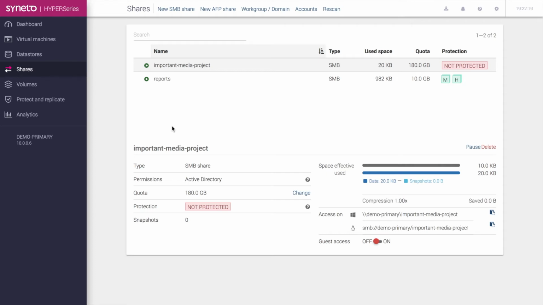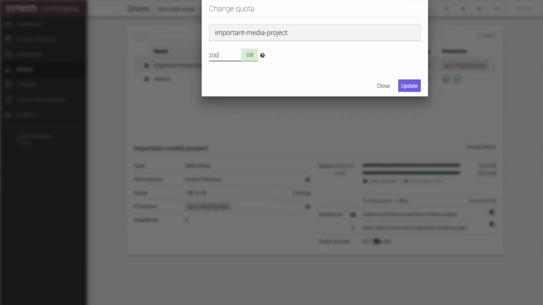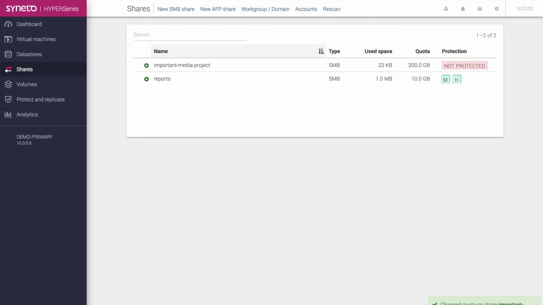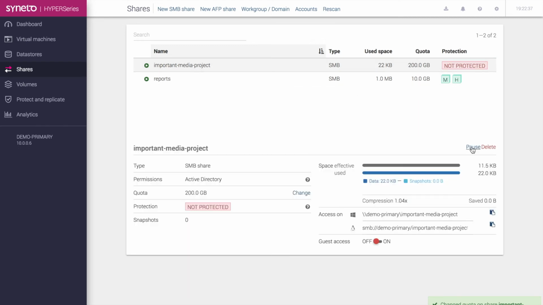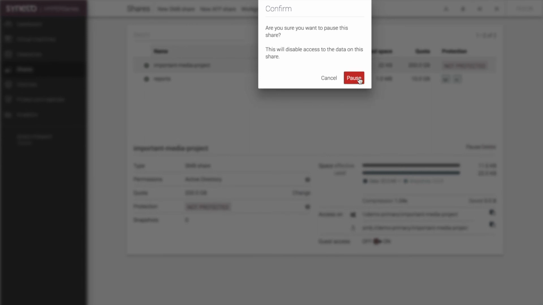But wait, our one-click concept also allows you to do all of your file share management hyper-quick. You can increase the quota of space the share is allowed to use. You can pause the sharing of this folder so that users cannot access it temporarily, and allow any guest users to access the data inside a share.